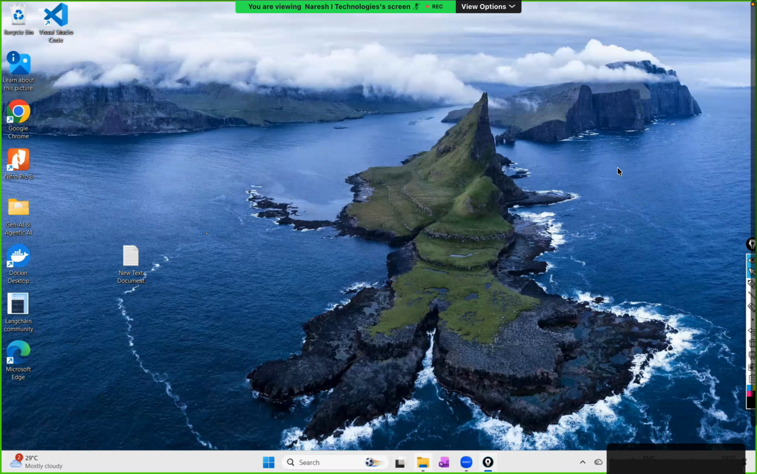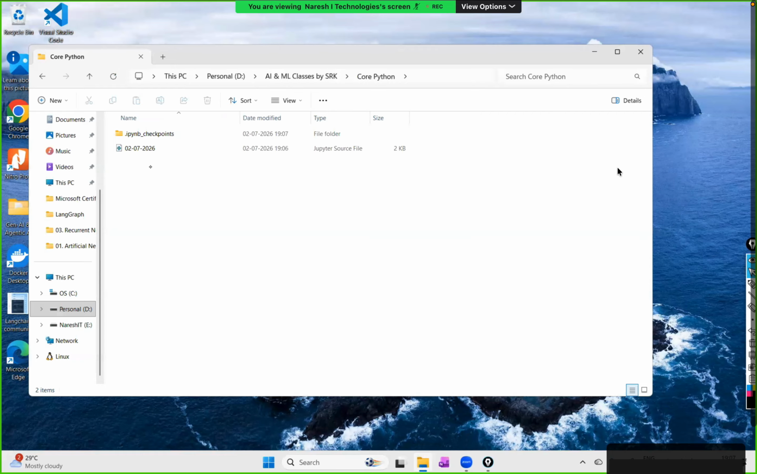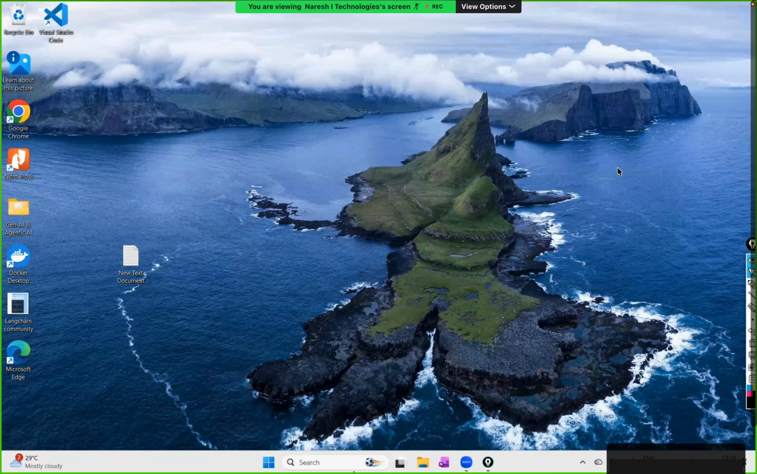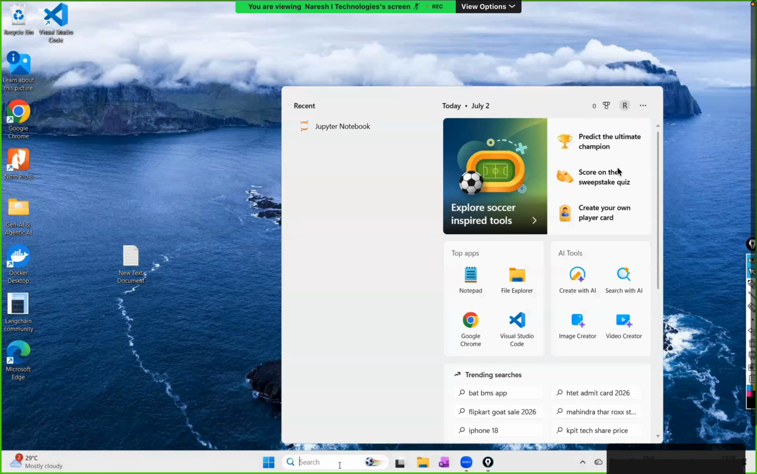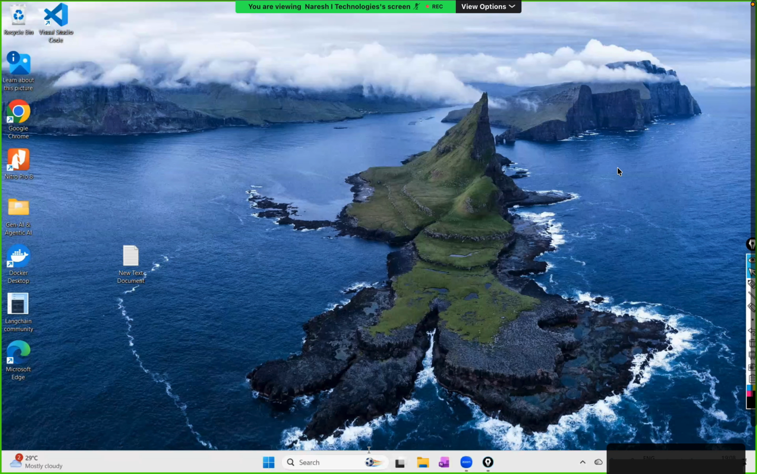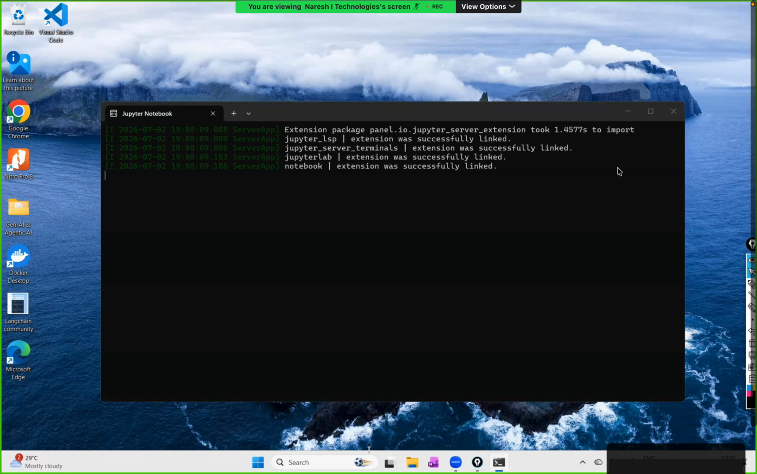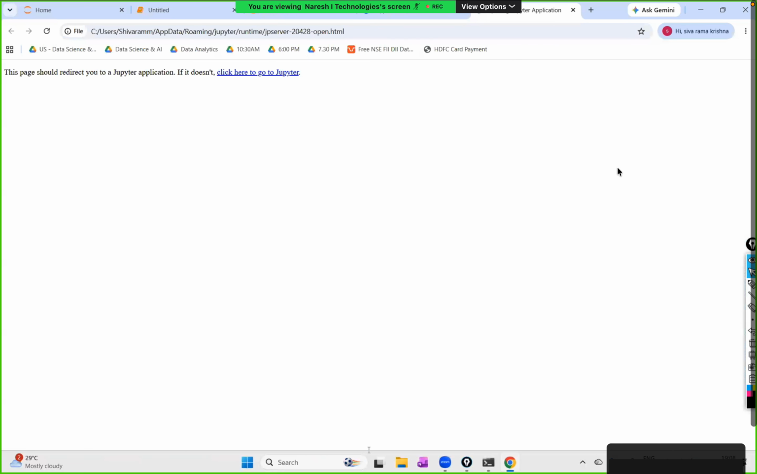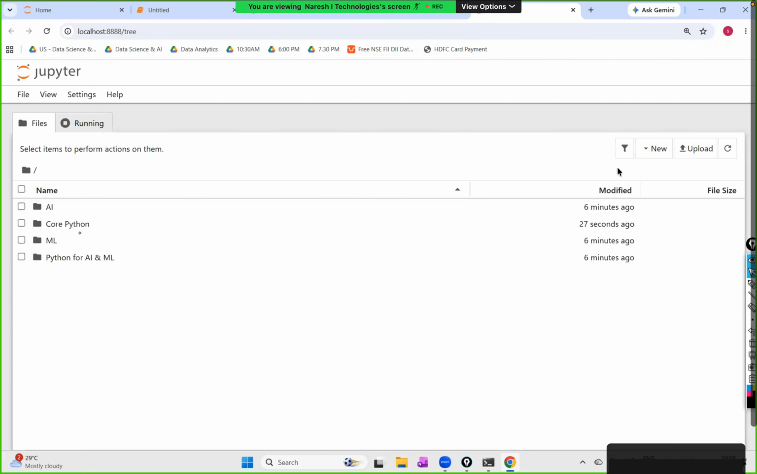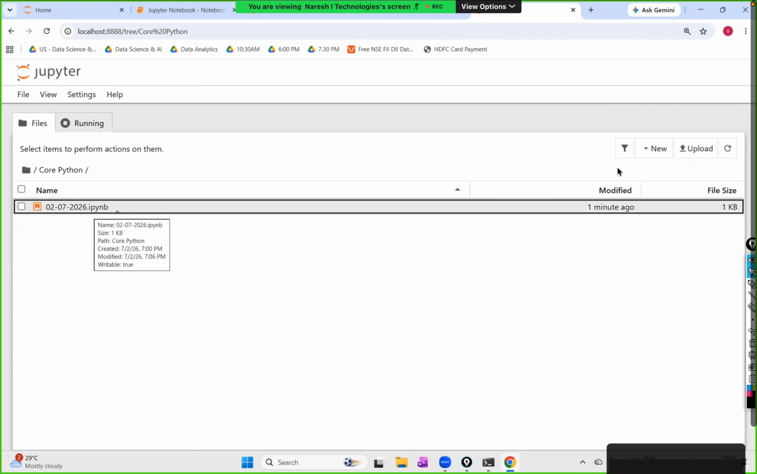Now where will it be saved? This one, 02, this one. It will be saved. Now you want to reopen it the next day. Just click on the Jupyter notebook, something like this. Once this is completed, it will open. Here folders will be available, inside that Core Python, and this is the previous one which we executed. Just click on this. Now our code will be there, and the output also will be there as it is.